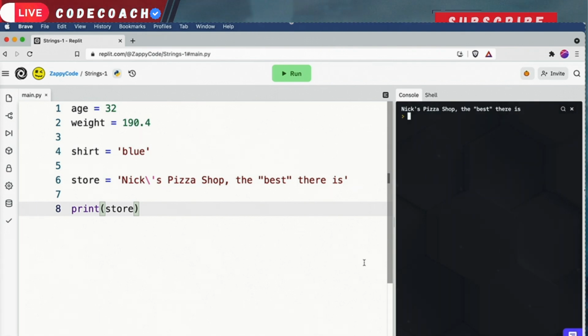So there you have it. You now have three different types in your tool belt. We've got integers, floats, and strings.